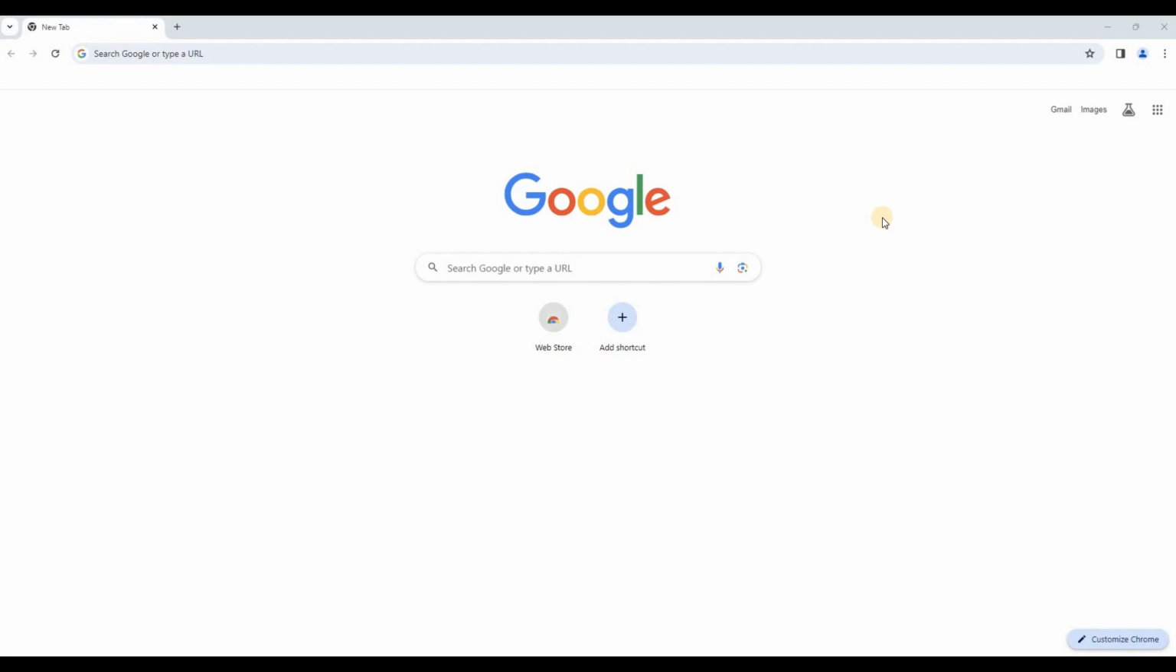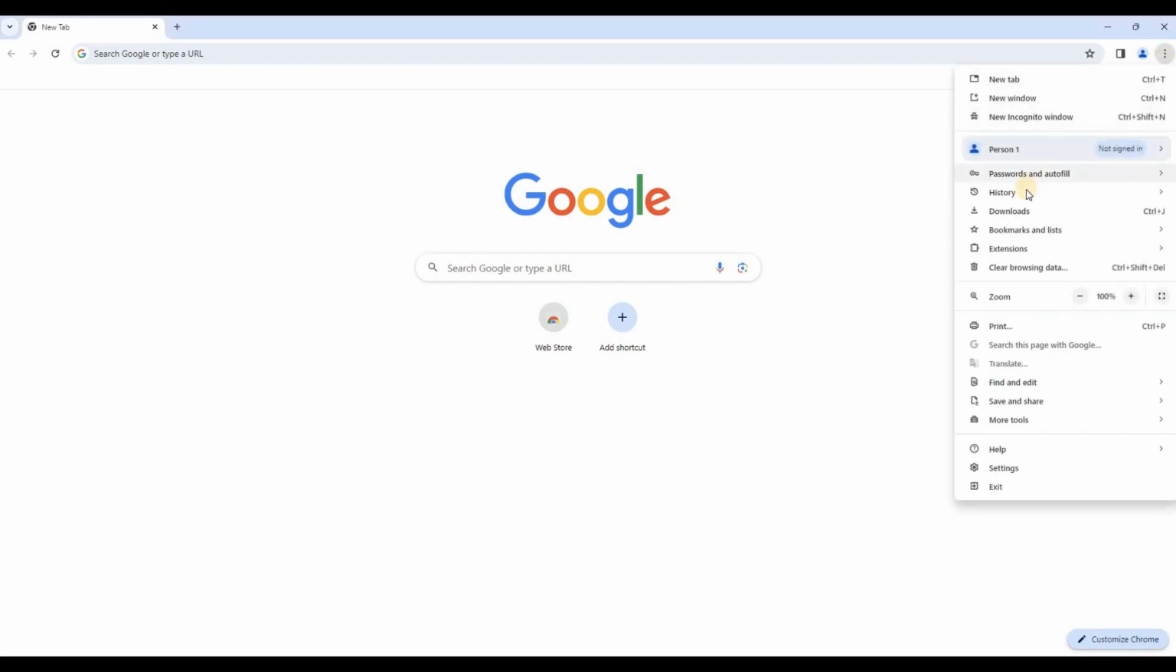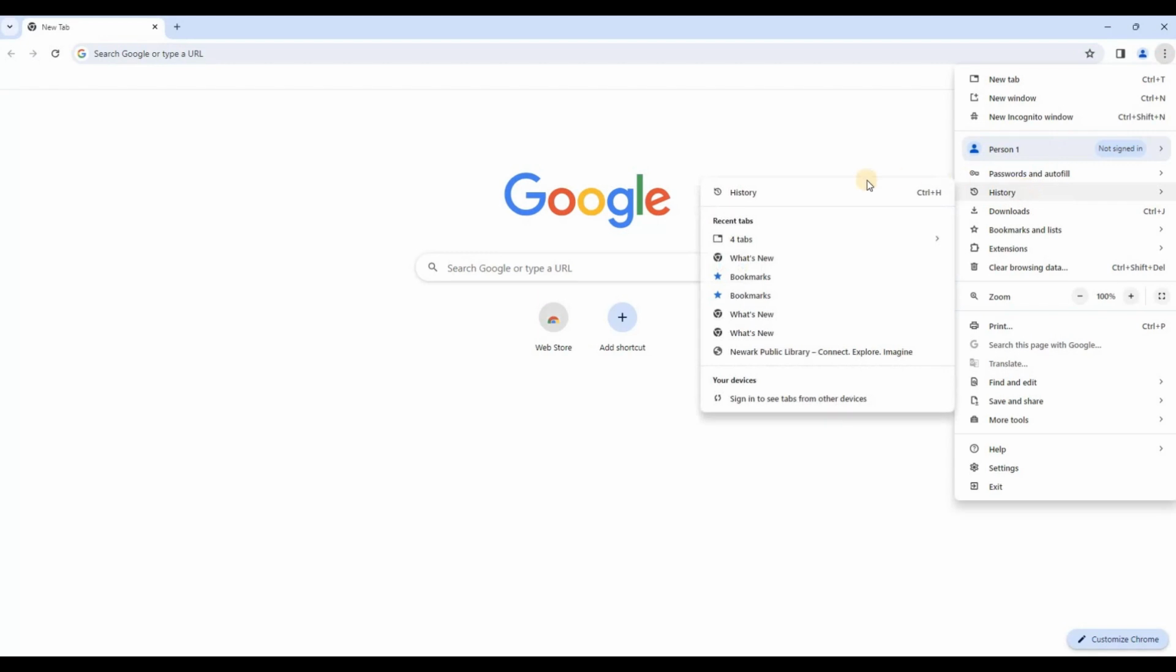Open Chrome and click the menu button in the top right corner. Hover your mouse over History, and you should see a section called Recent Tabs, and a line that says X number of tabs. In my case, it's 4 tabs. Hover your mouse over that line, and then click Restore Window.